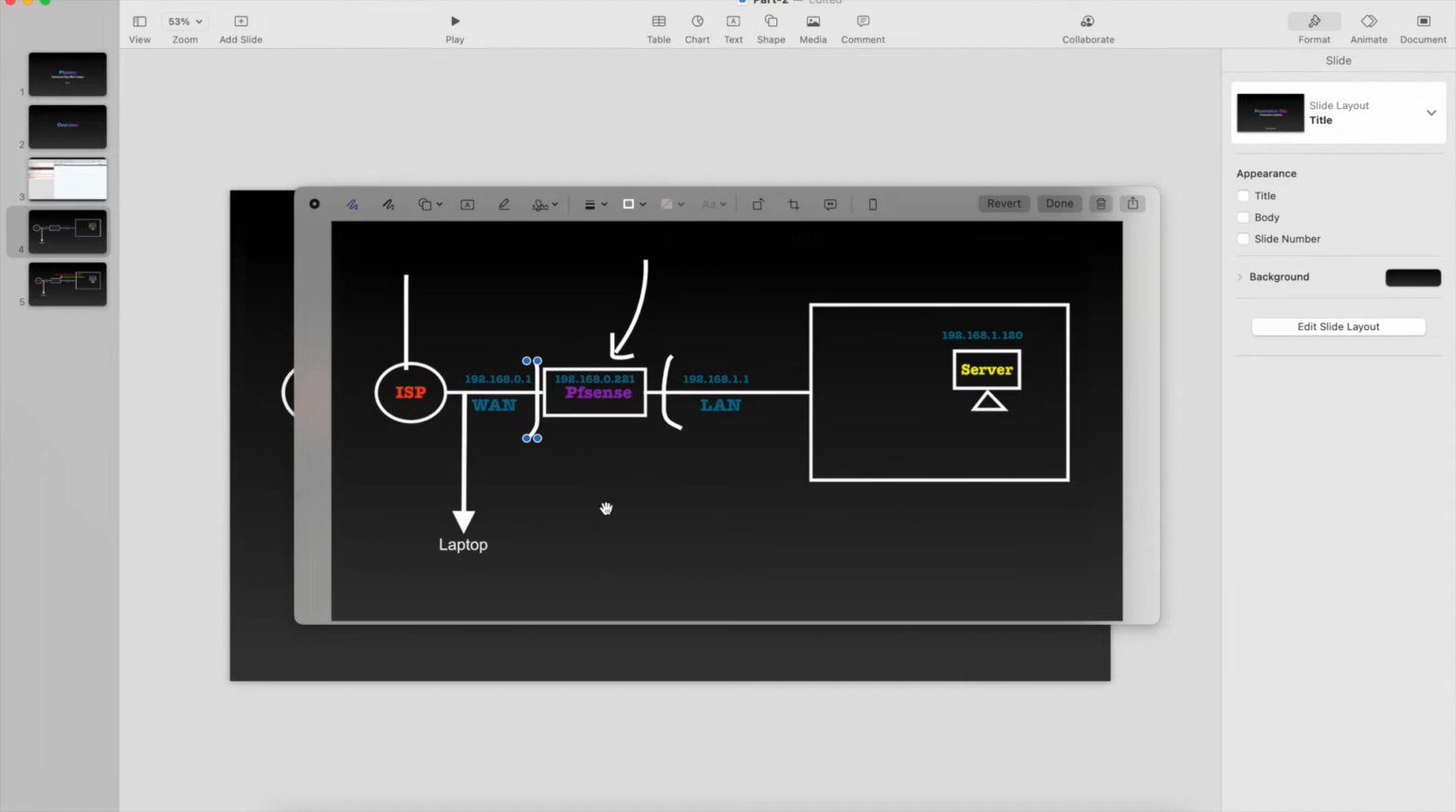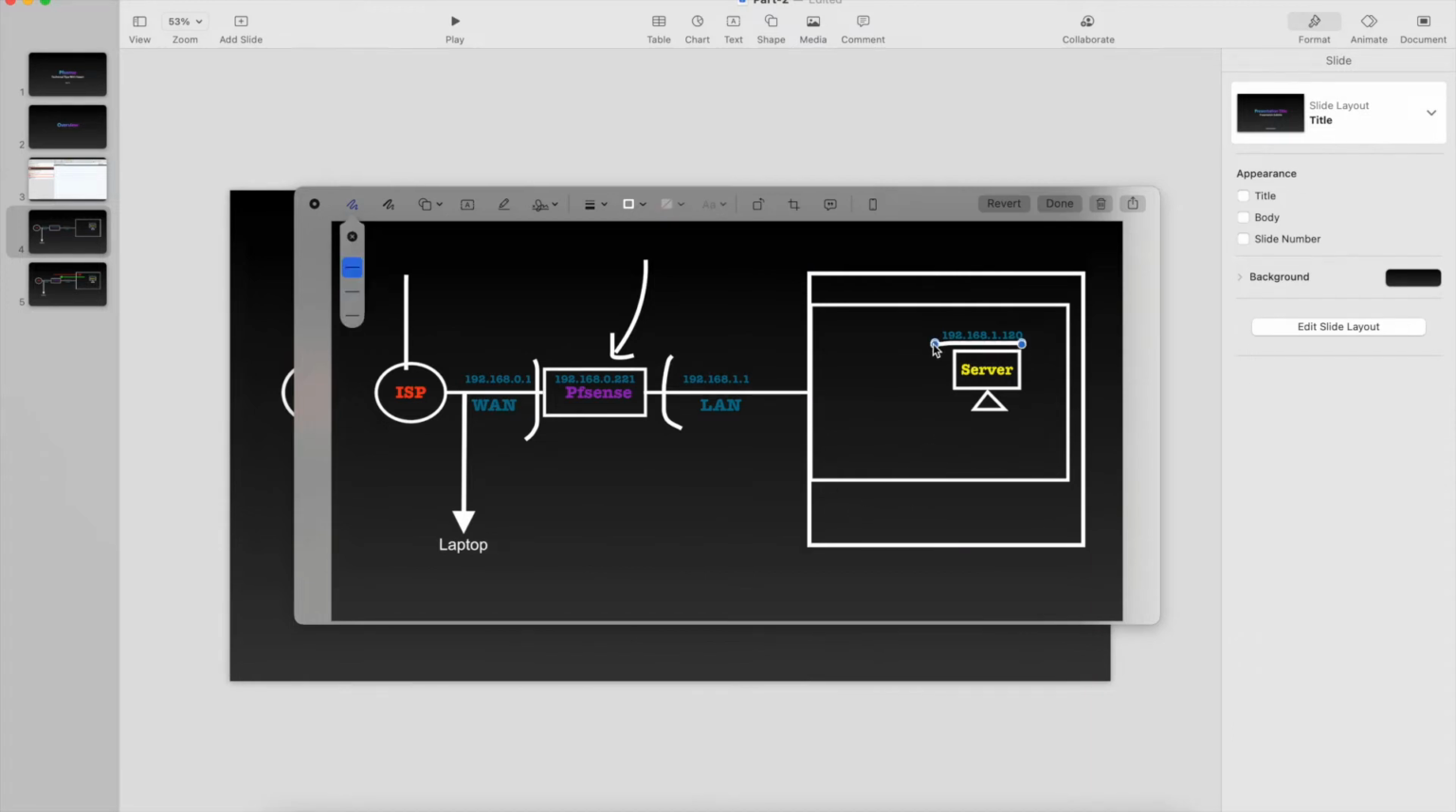Now you can see the IP addresses of both. One is 192.168.0.1 and the other is 192.168.1.1. Both are different networks. Then we have a virtual machine, which I showed you in my last slide, that is connected to the LAN interface, this one, and it also has this IP address.